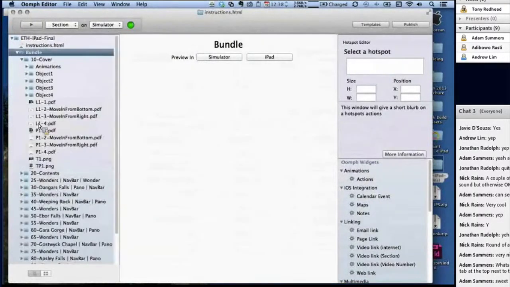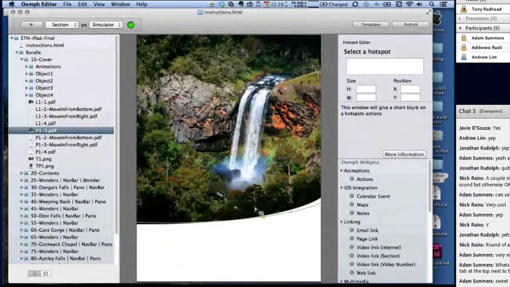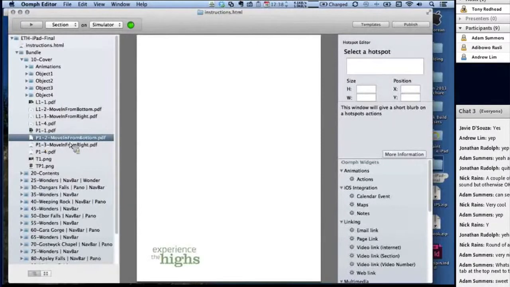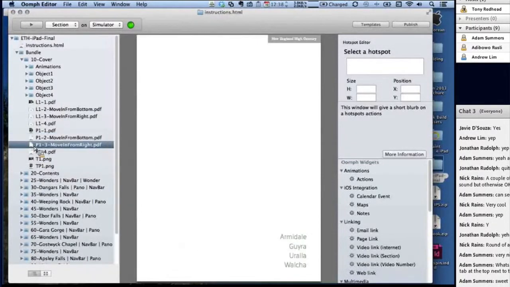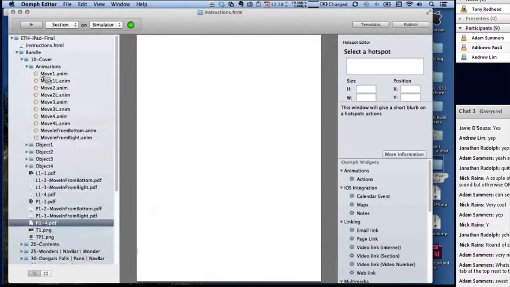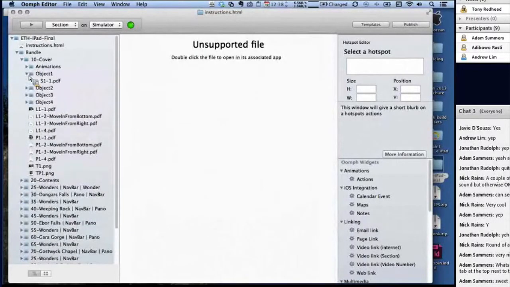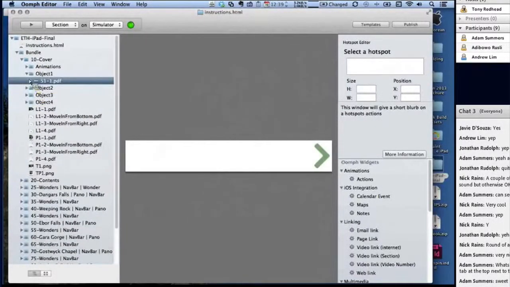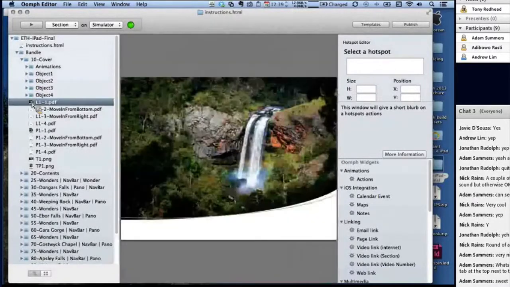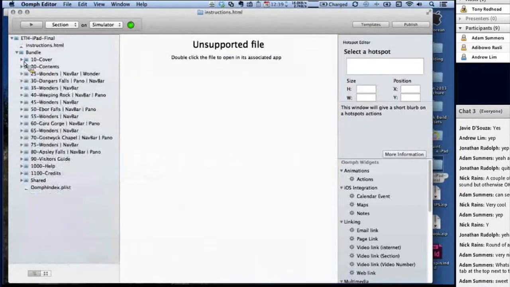If we come back into here, as we look down, we can see all of these files. I've got the P1 file, I've got the P1-2 where it moves in from the bottom, and the other section where it's moving from the right. And here are my animations. I can see my animations, and I can edit all my animations in here. I can see different things I've got inside object folders, and I can see alternate views.